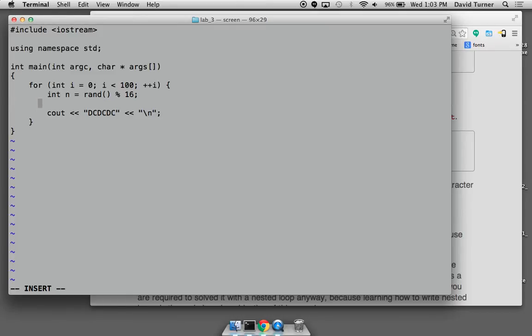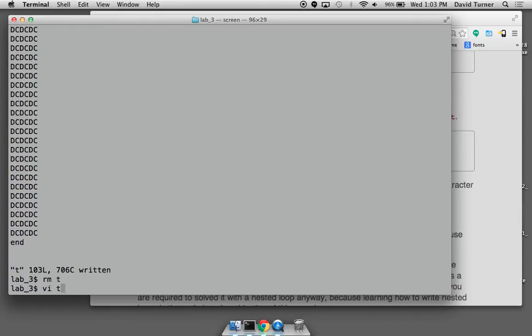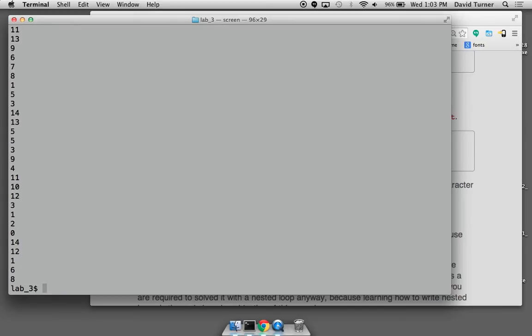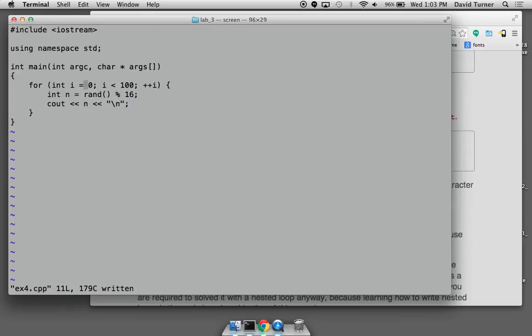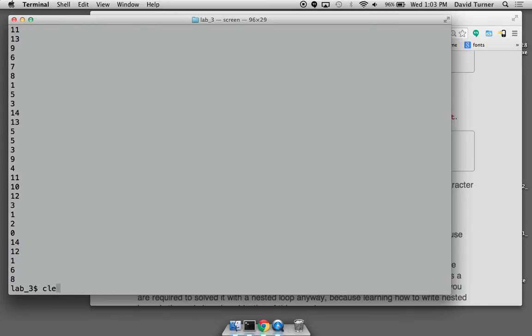And then let's do this. Let's keep it simple. Let's just print n and see what happens. It's hard to deal with 100, so I'm going to set it at 10, and then we'll bump it up to 100 when we're done.